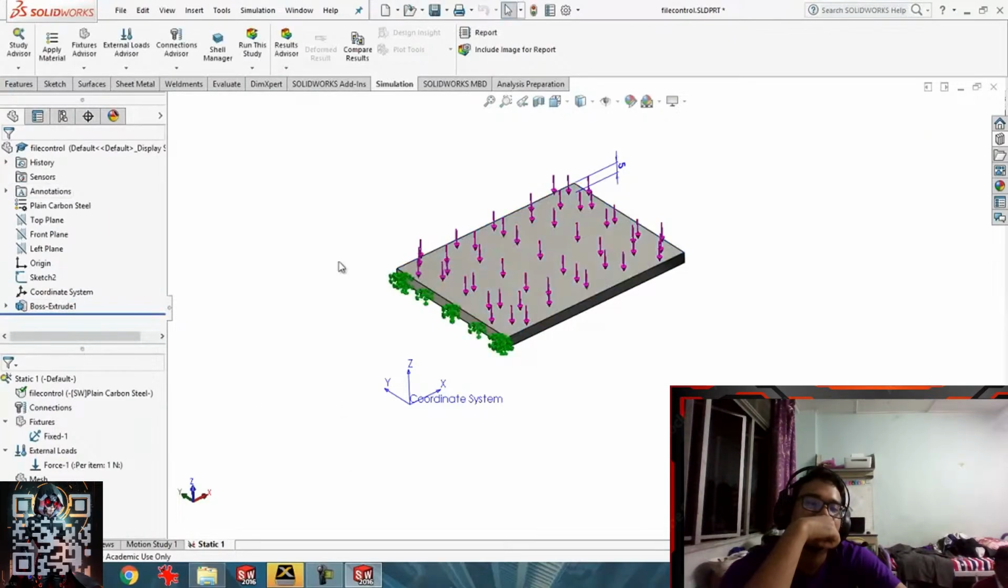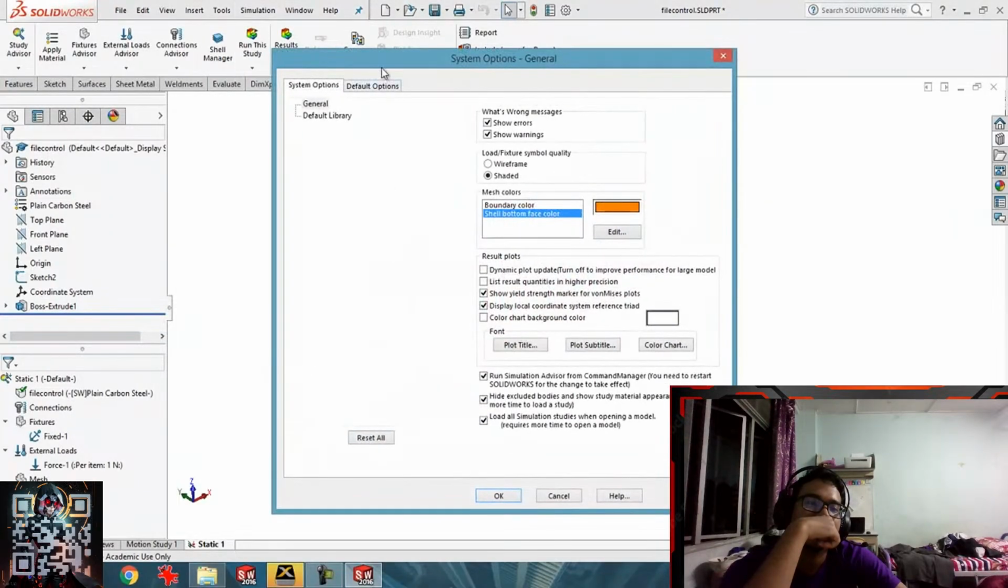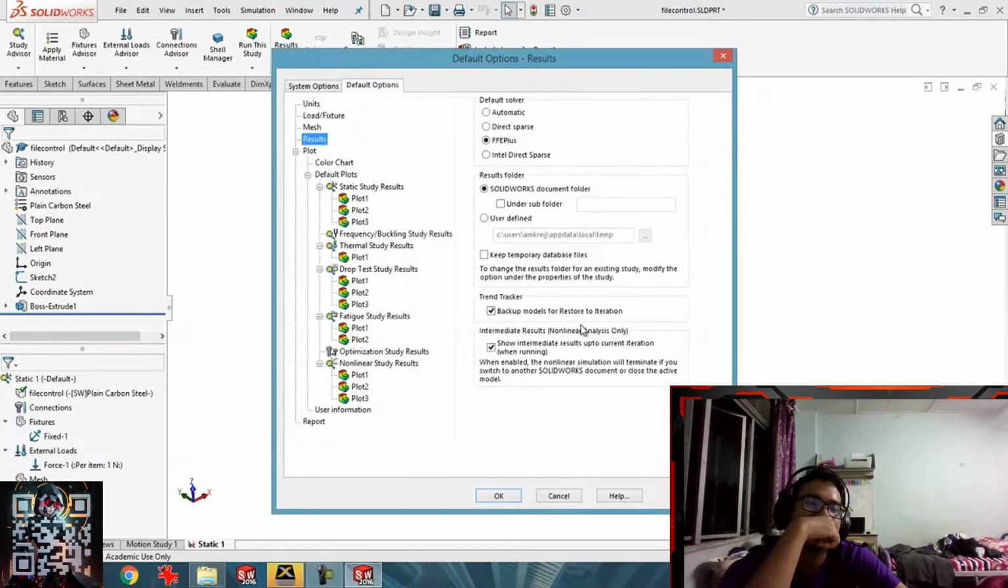So where SolidWorks simulation stores its files, you can influence that by simulation options, default options, and then results. Here you see that SolidWorks now stores the results in the SolidWorks document folder, so where this file is. And you can change it to be always in a certain directory, which could be convenient if you, for example, want to not calculate SolidWorks simulations over a network. So you can just always store your simulation results, for example, on your own hard disk. And here you have an option to keep the temporary database files. So I'll show you in a minute what that does.